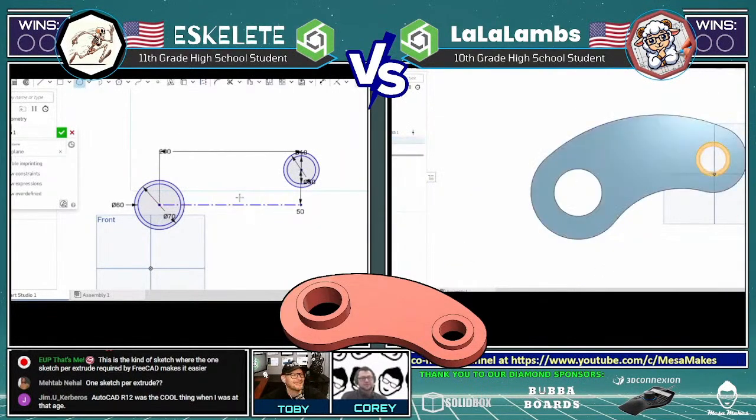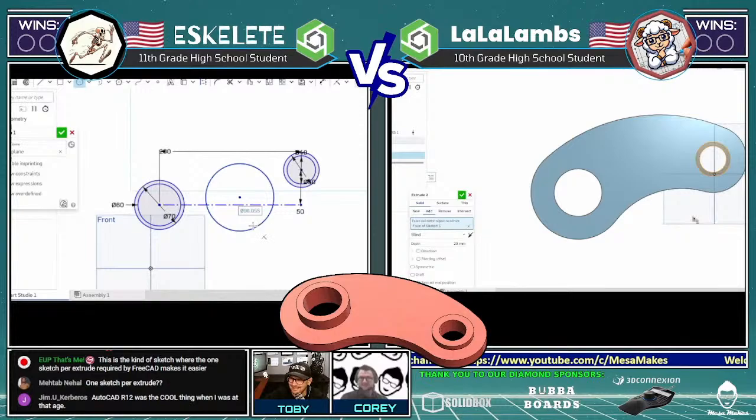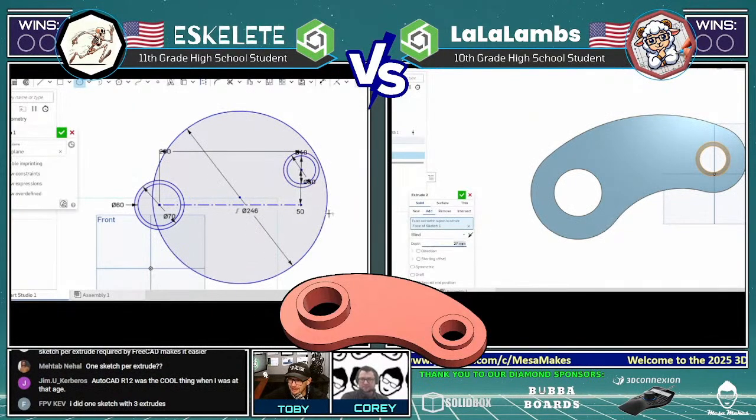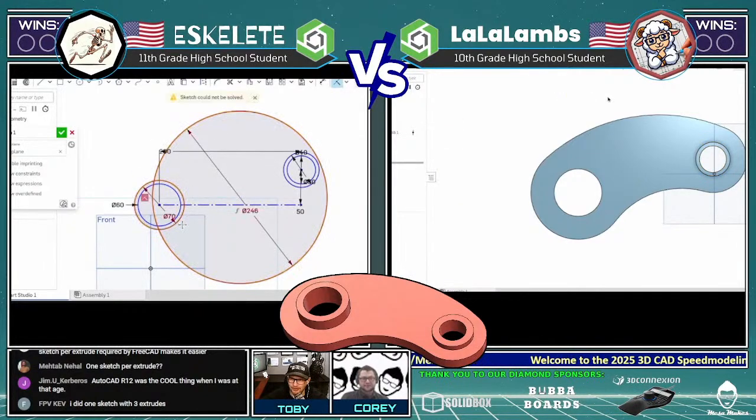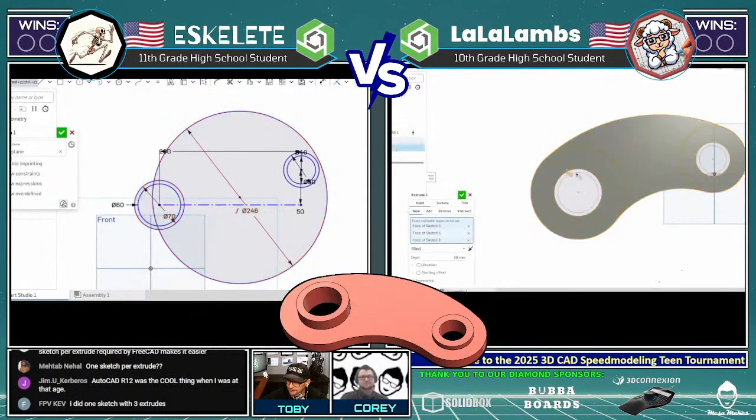Jim U says AutoCAD R12. That's the cool thing when I was that age. Yes, R12. I think it was right between R12 and R13 that they added it. Before that it was all just command. All right.